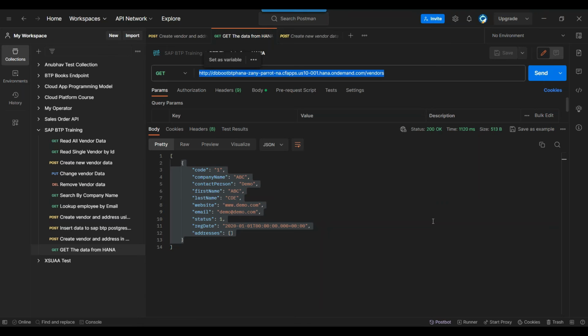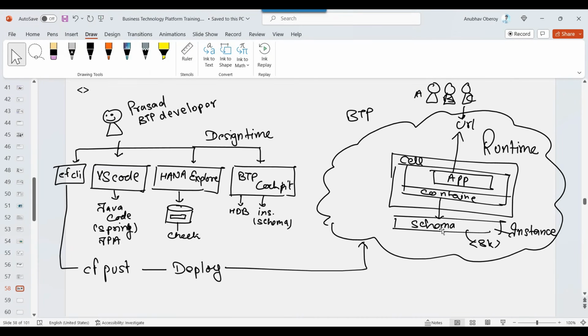So you deploy the application to BTP and you deploy the schema to HANA. Your HANA Cloud is here. Another question was, where is HANA Cloud? So HANA Cloud is here. It's a runtime. HANA Cloud is the runtime. So this is the HANA Cloud on the BTP. It's a database running in the cloud.